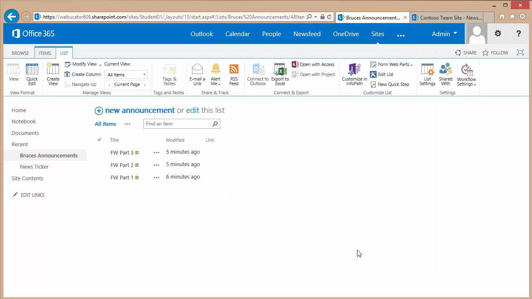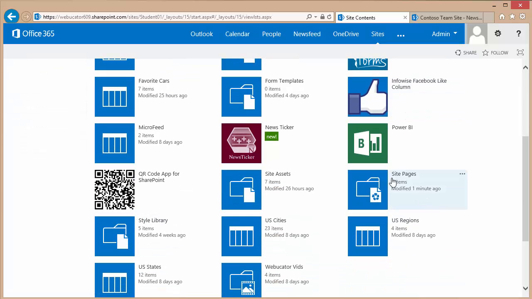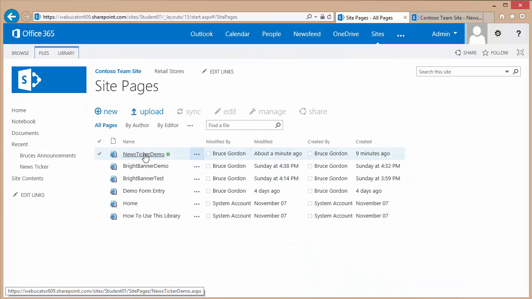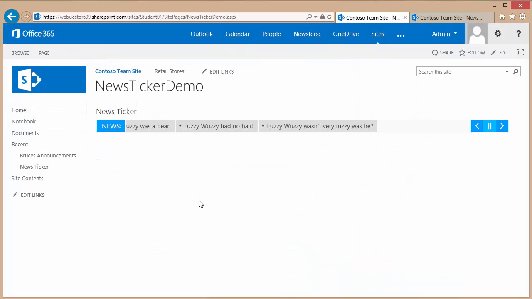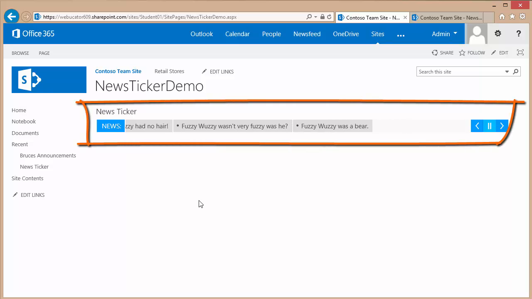And ideally, your announcements would have some sort of link to go with them, but it's not actually necessary to have a link. It's just necessary to have the link column in the announcements list. So we should be able to go back to the page. We'll go back to Site Contents, and then to Site Pages, open up my News Ticker demo page, and I can see that it now is correctly reading my announcements. You can see I'm scrolling across.